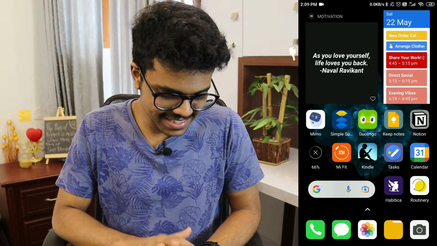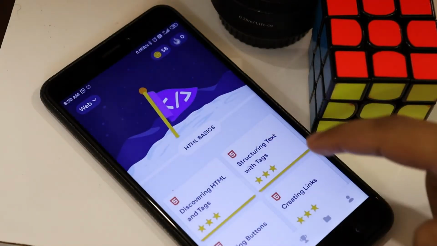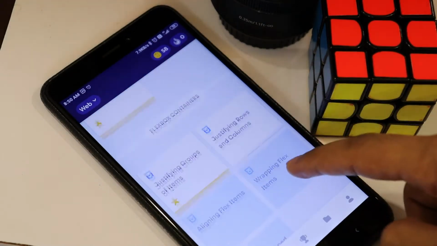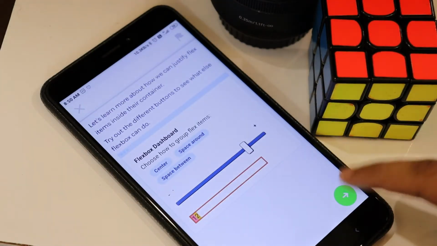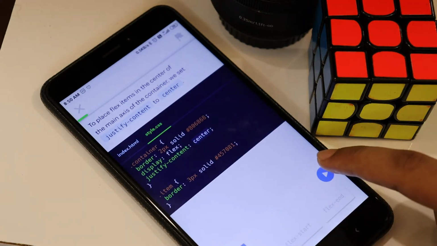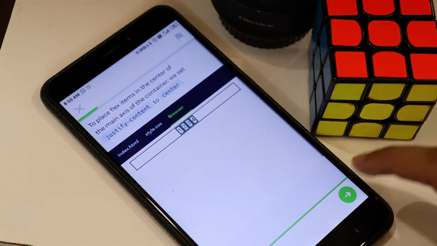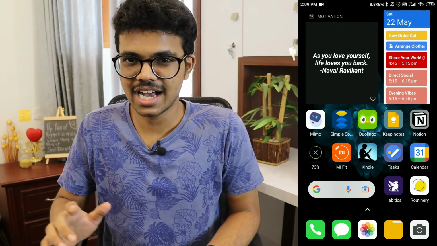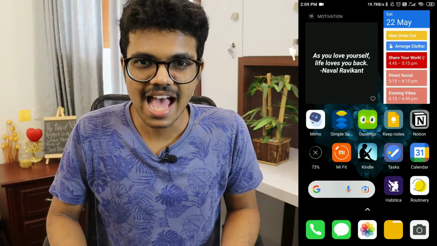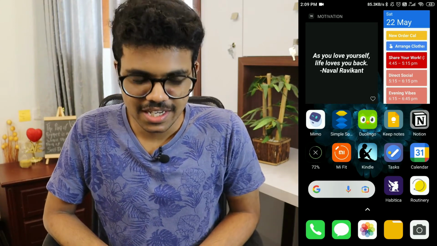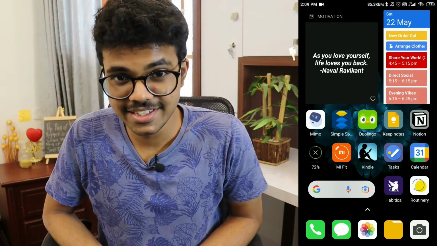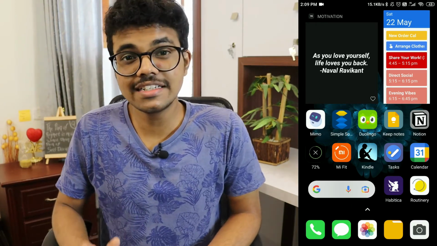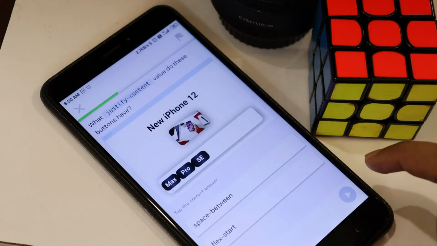So first of all, I have this app called Mimo. For those who don't know, Mimo is a free app using which you can learn programming, HTML, CSS and everything. It teaches you in a nice gamified way, so I really like this. This was the app that I used to learn HTML, but right now I don't use it. I watch free YouTube tutorials and learn coding that way. Right now I'm learning Python. But if you are going to learn HTML or CSS, I think Mimo is a really good choice for you.